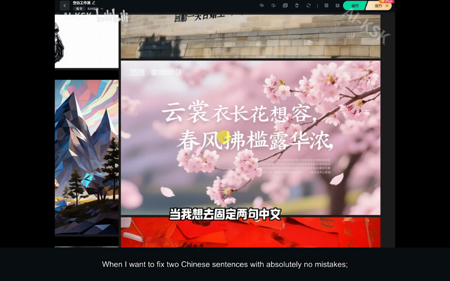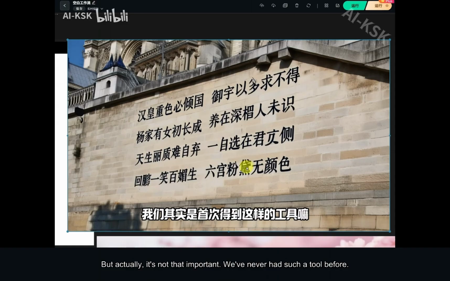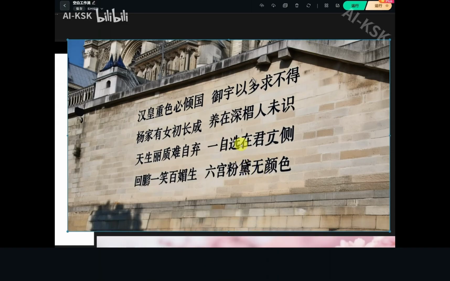When I want to fix 2 Chinese sentences with absolutely no mistakes, when I tried to recall those 8 fixed sentences, many problems arose. But actually, it's not that important. We've never had such a tool before. It will only get better.